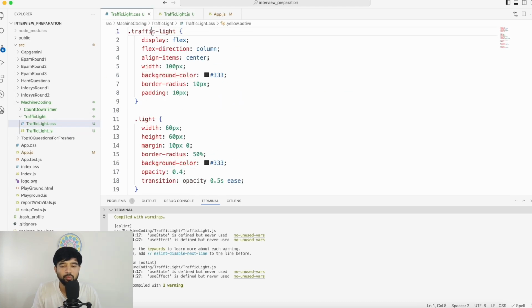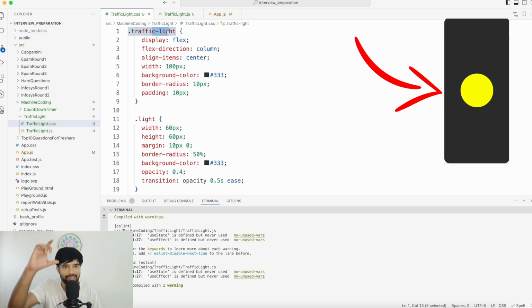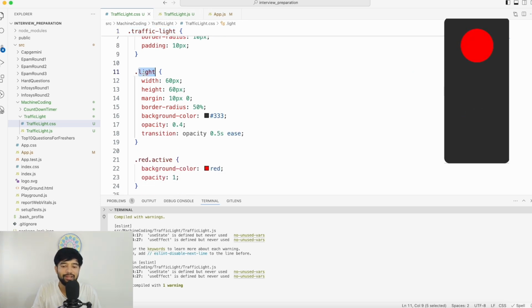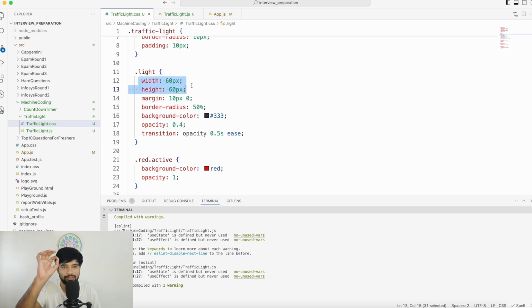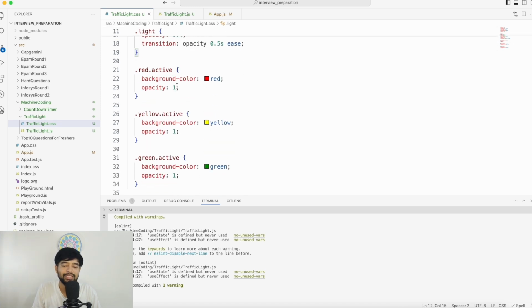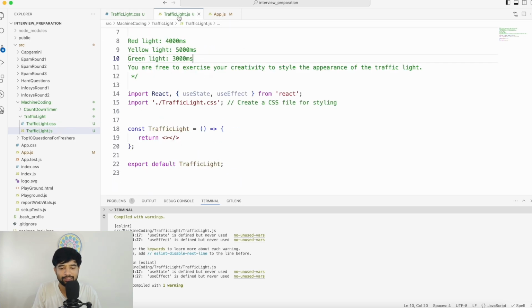So I've created one traffic light class, that's a container that contains the entire light, the black background, whatever you're seeing, right? And I also have each light class, which is basically responsible for showing the circles, the yellow, red and green circle, whatever you're seeing, right? And a very specific style for the red, green and yellow, where we are specifying the background color. Okay, background color for red is red, yellow is yellow and green is green. Okay, as simple as that. Just to save some time, I have done that already.